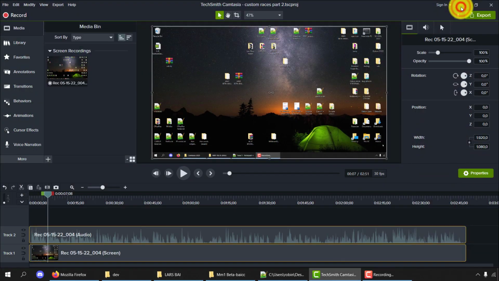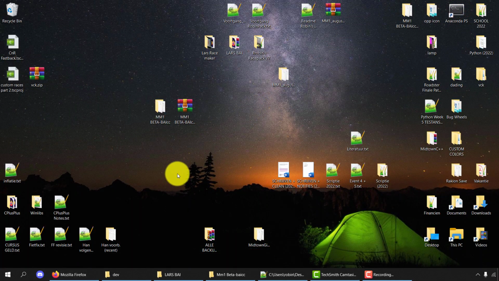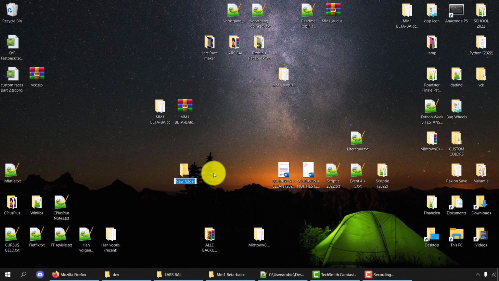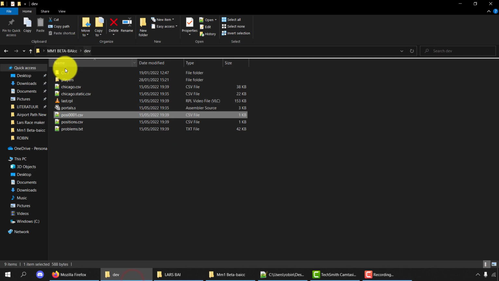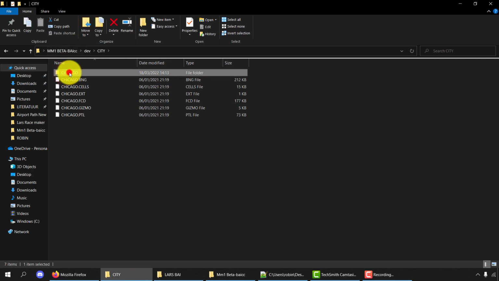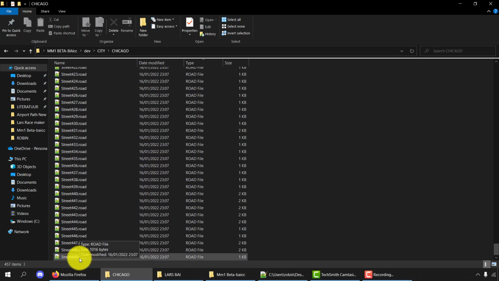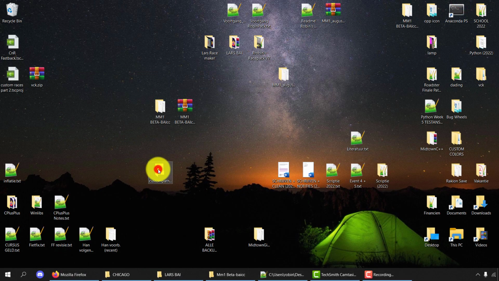First, on our desktop, to keep things nice and tidy, let's create a new folder, our custom path for the video. And what we're going to do now is we're going to go into the city, Chicago, and we're going to take street 449, which is just one of the street files that is very simple. It doesn't contain a lot of data, so it can be our template file. All right.